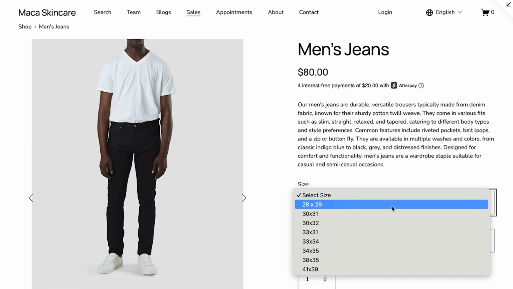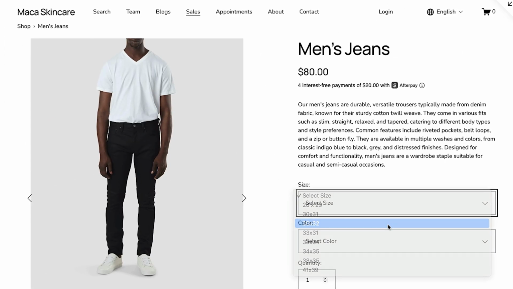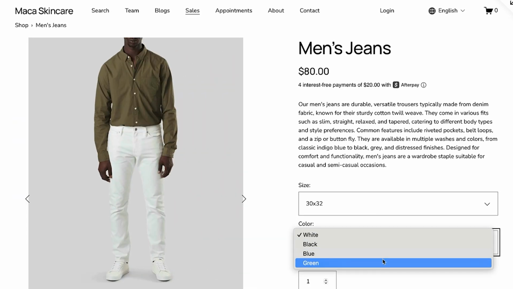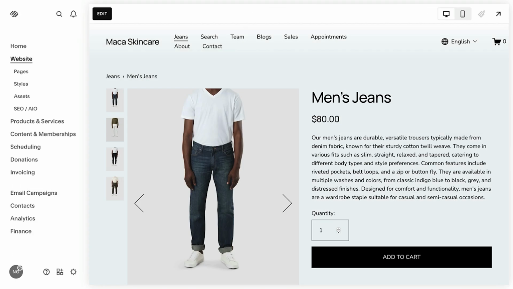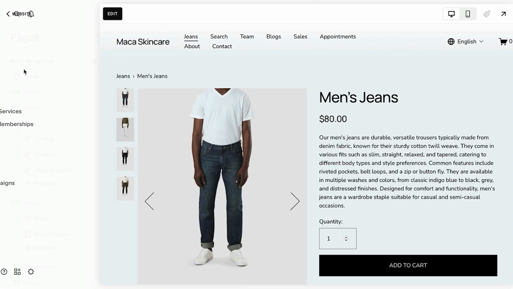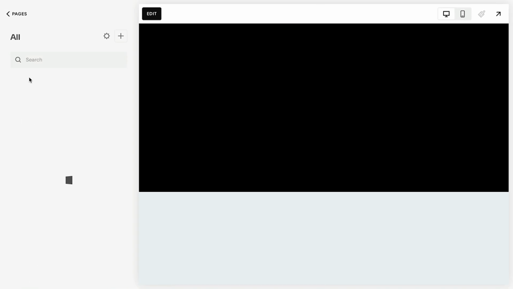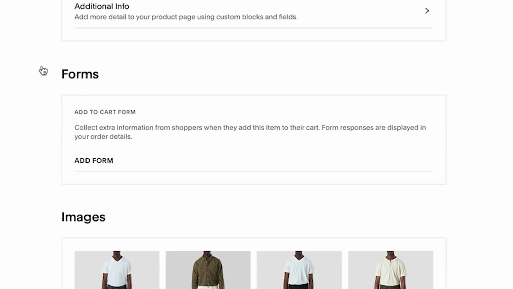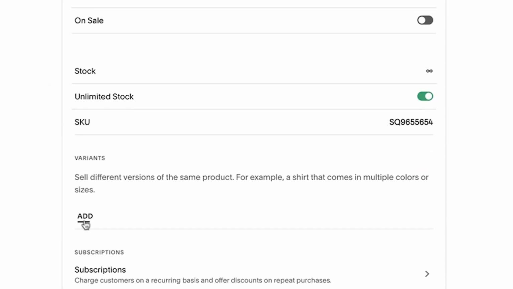You can offer product variations like size, color, or material in your Squarespace store by creating multiple variants for each product. To add product variants, navigate to your store page, then edit the desired product to add variants. Next, go to the Variants panel and select Add.